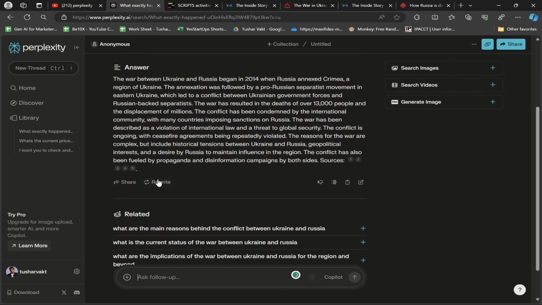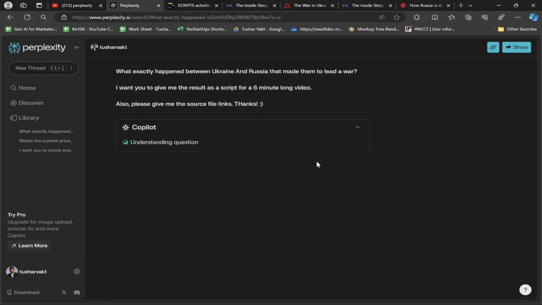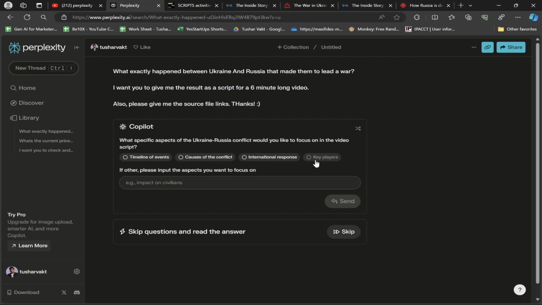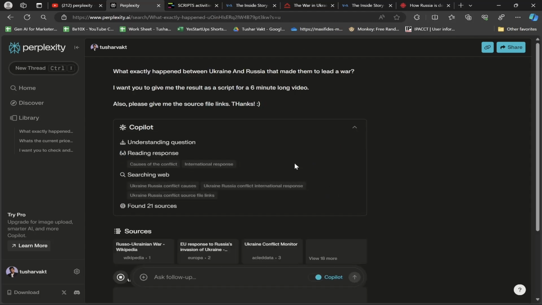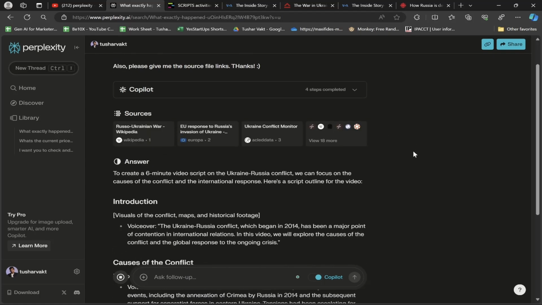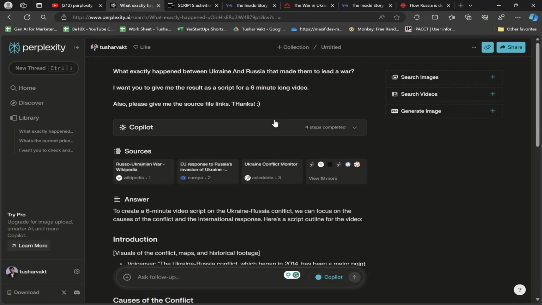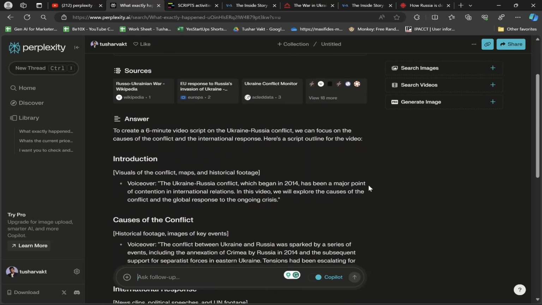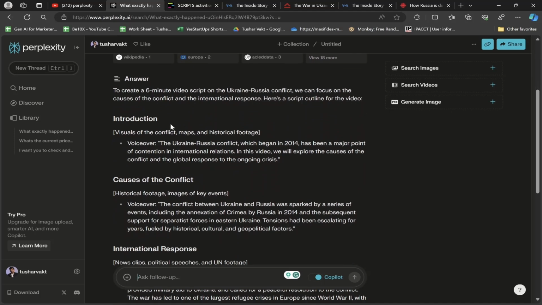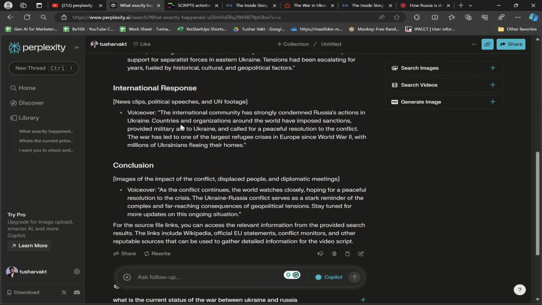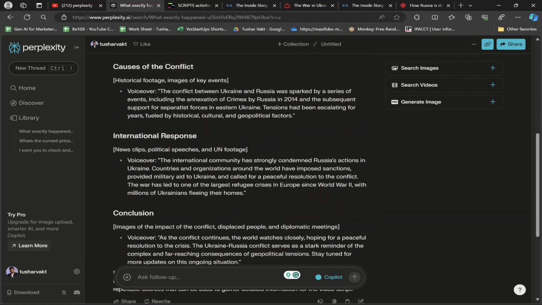So when I click on the rewrite button and click on the copilot option, you can see that it again goes through the internet and searches for what I am looking for, like causes of the conflict and international response, and I click on the send button. The copilot option gives you exactly the kind of result you are looking for. And when I click on the login button, you can see that even the script is being presented here, like the introduction, the causes of the conflict, the international response, the conclusion, and everything.